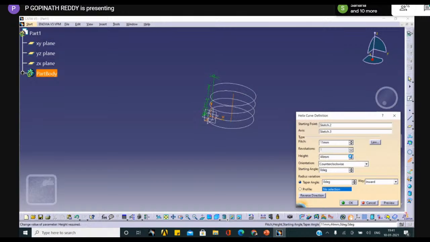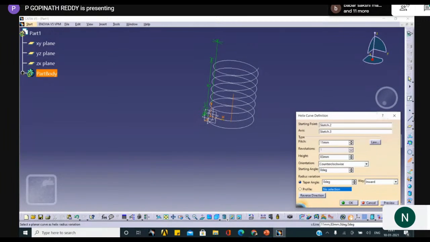So this is just a 3D sketch, right? We haven't modeled anything as of now. I'll just make a circular surface that goes through this.